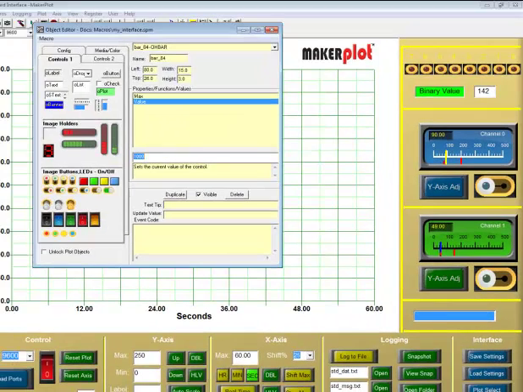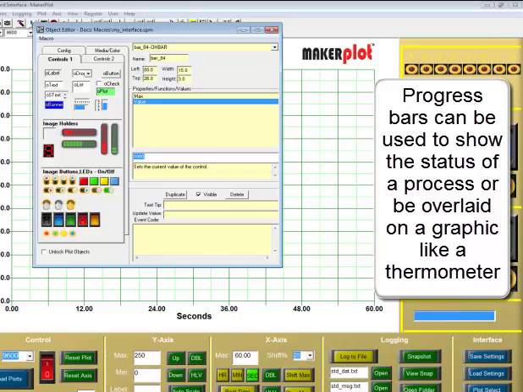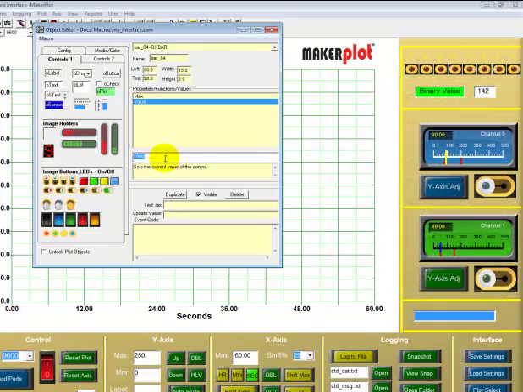One of the applications that comes to mind for a progress bar, of course, is to show the progress of a process that you're doing, let's say in a process control experiment. Another example would be to use a vertical progress bar and overlay that on an image of a thermometer. You can use the progress bar as a temperature indicator for that particular thermometer. So that rounds out these particular controls.